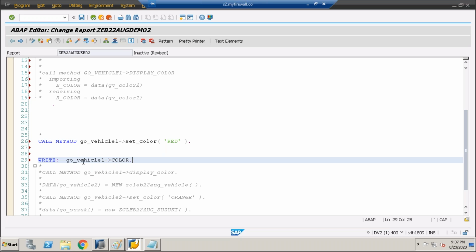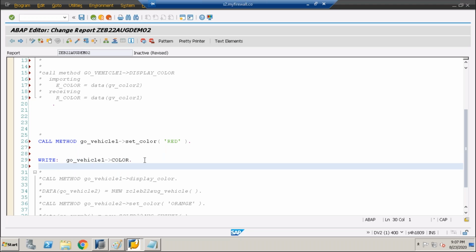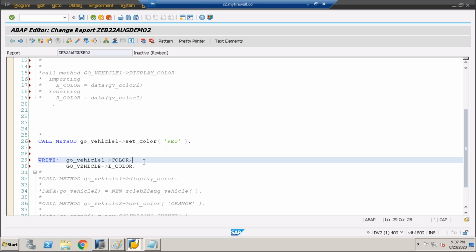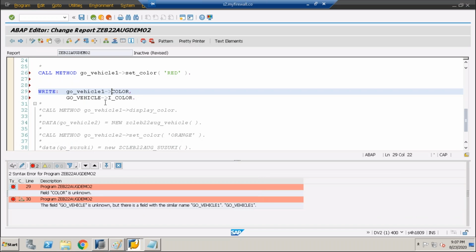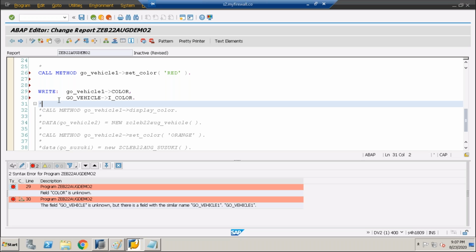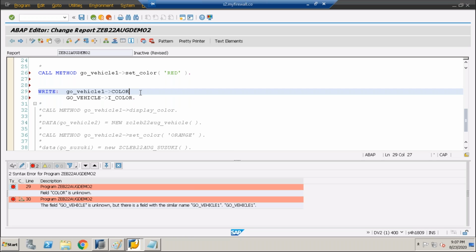And you will be able to print the color. But you cannot use that I color there, right? I color is a parameter of the method, so you cannot write like this, it is not supported. If you check the syntax, it will give you the error. You can see that go vehicle, this. Okay, perfect. Thank you.